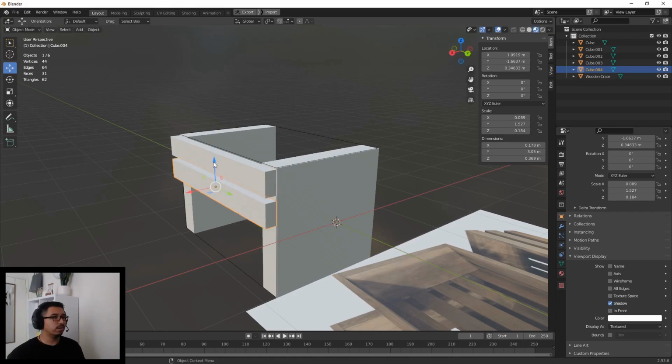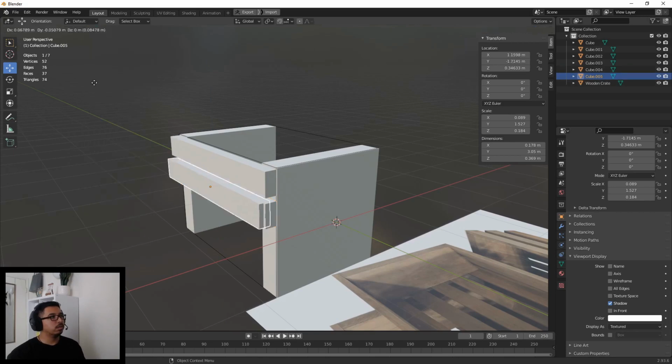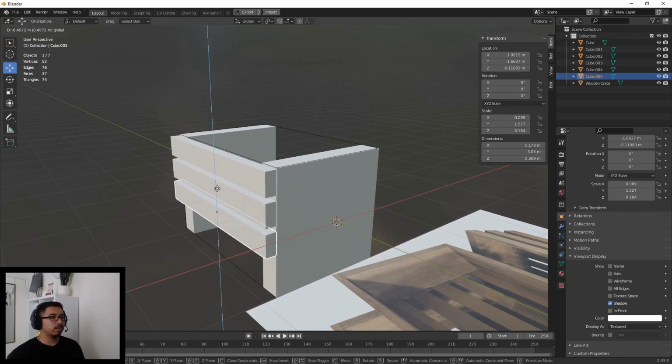So let's leave it around here. That looks pretty good. And let's make another duplicate. And then just make sure that it's duplicated, and then hit right click and it'll go back. Move it there. That looks pretty good, I would say. So now what we can do is we can join these together.